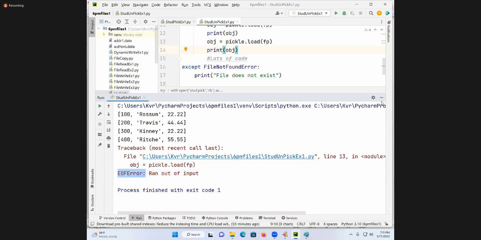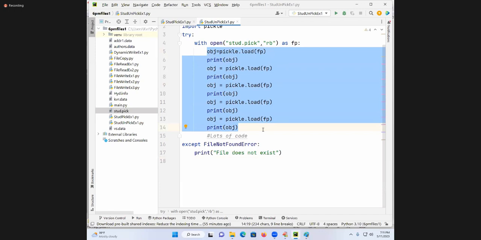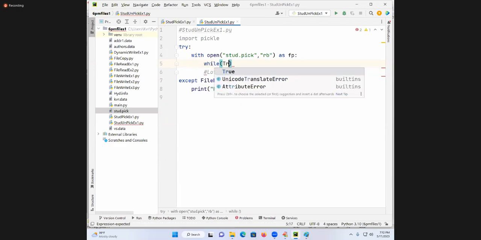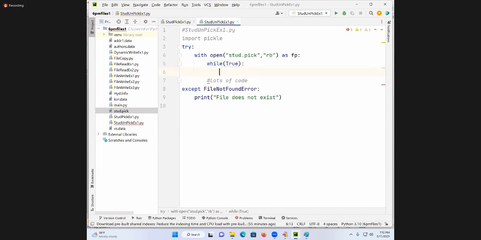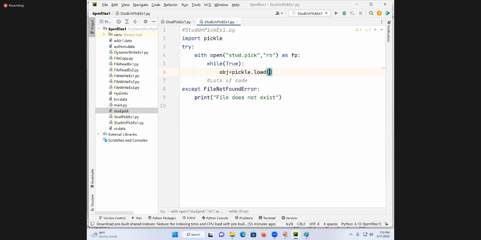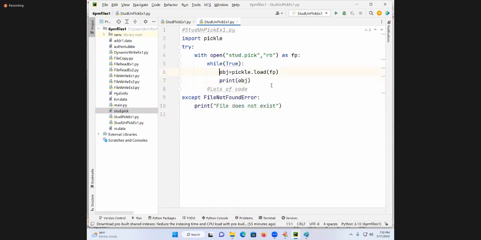So what will I do? If 1000 records are there, we will not write it 1000 times. How many times will we write it? One time. How do I write it one time? I will write while True, OBJ is equal to pickle.load of FP, and print OBJ. It is continuously printing the data.